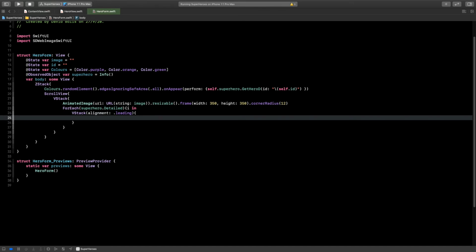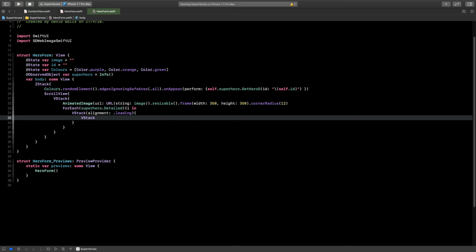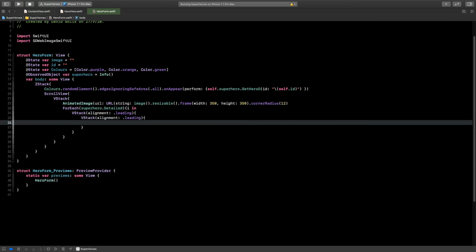Perfect. And again we will be doing the same thing, so I'll simply say VStack, and I will say alignment. And by the way, by no means am I saying that this is the best way to do whatever I'm trying to achieve here, but it is the way that I found it easier. So if you have a different way of doing it, please let us know so we can all benefit.